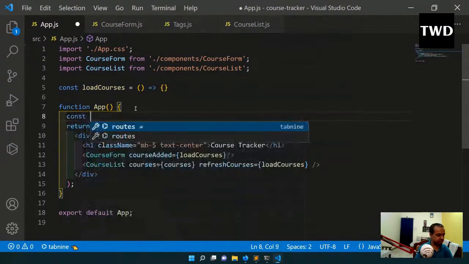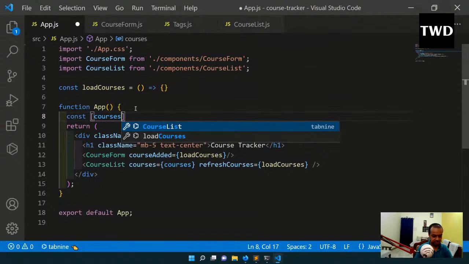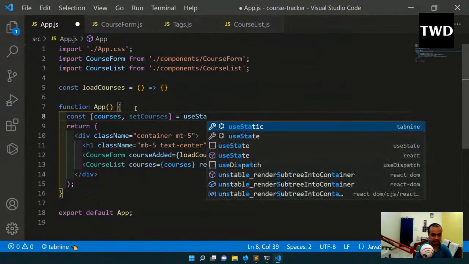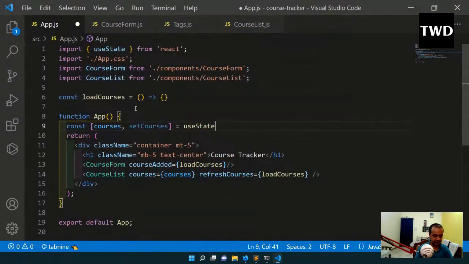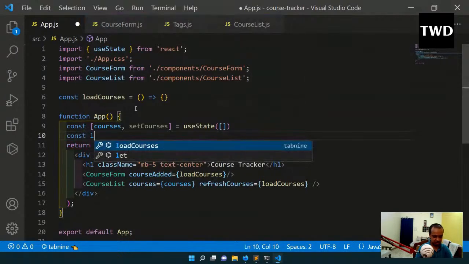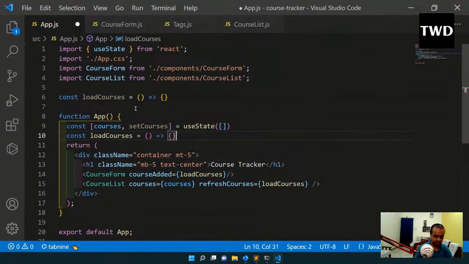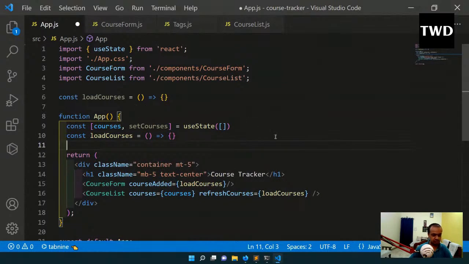After this, const courses, comma, set courses equal to useState. Import it, useState, and it will be an empty array. Then const loadCourses equal to a function which we are soon going to create. Okay, so this also is done. setCourses is done, loadCourses is done, and courses is done. So courses and loadCourses are going in the props.